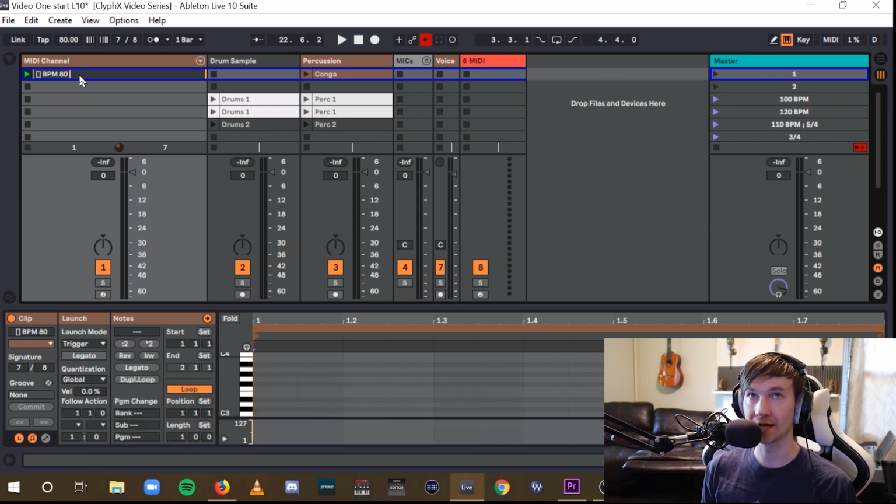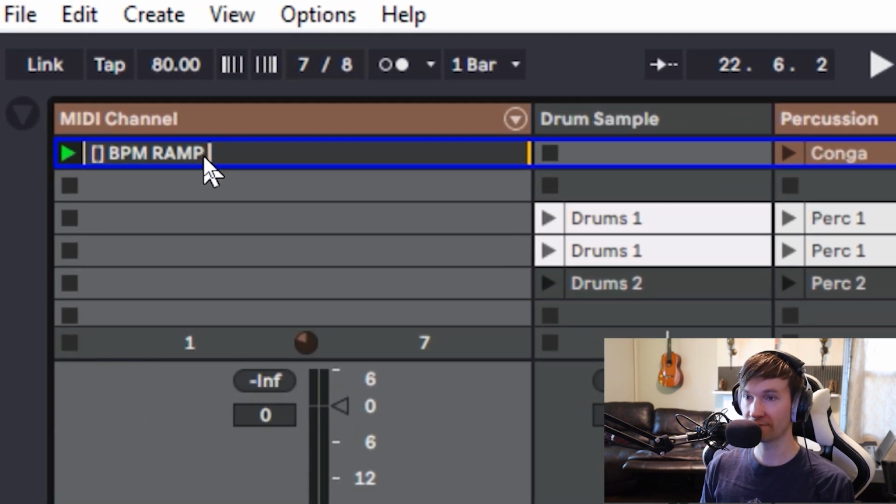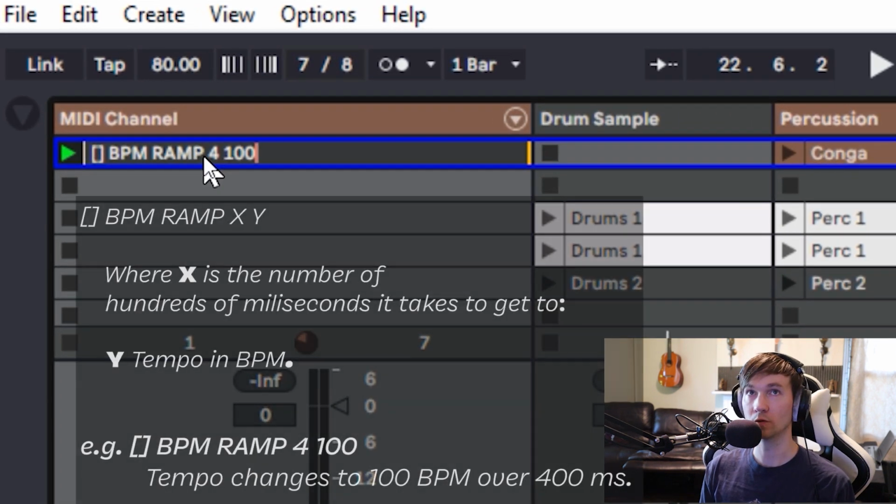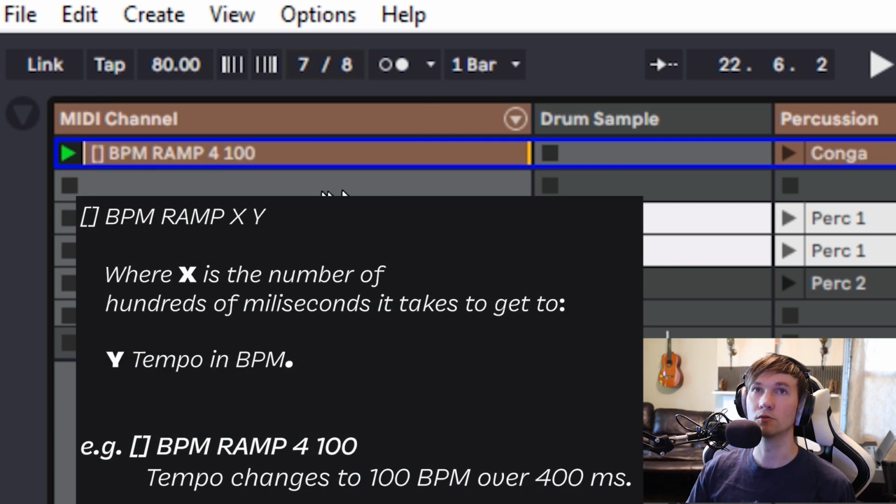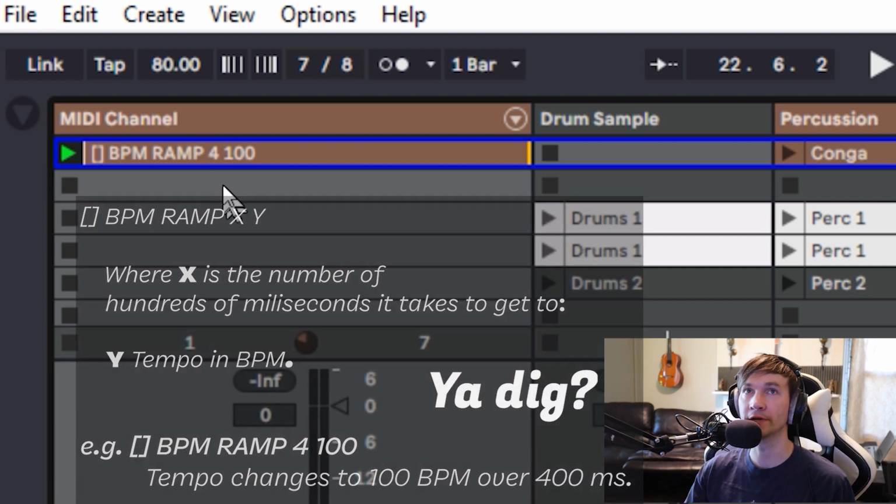So we're going to add in something new. We'll do BPM ramp 4 100. So with this command, that 4 is going to be measured in hundreds of milliseconds. So BPM ramp 4 100 will be telling Ableton to change to 100 beats per minute over 400 milliseconds. So let's see how that works.